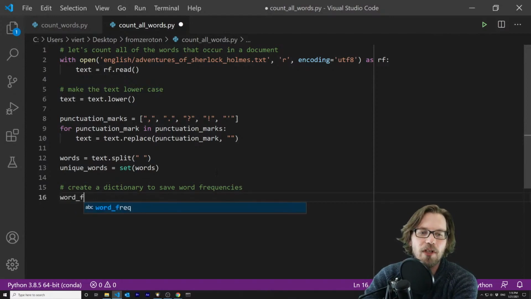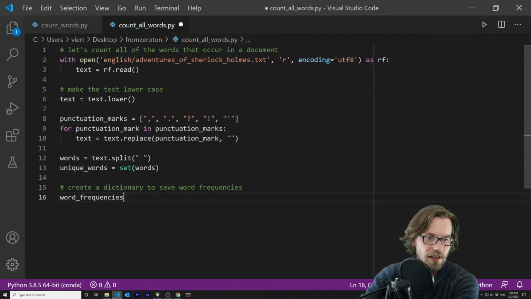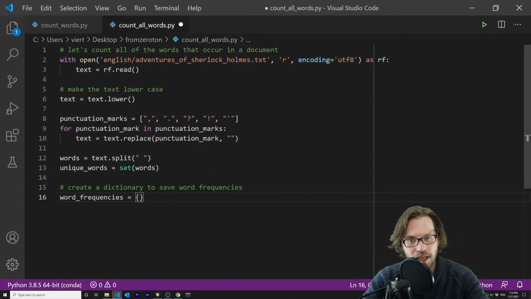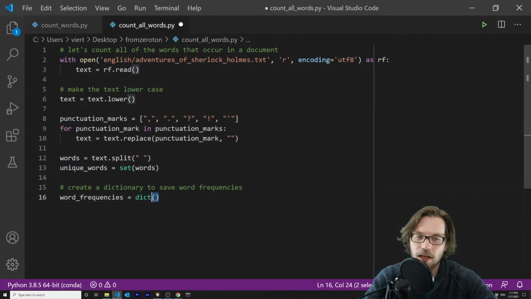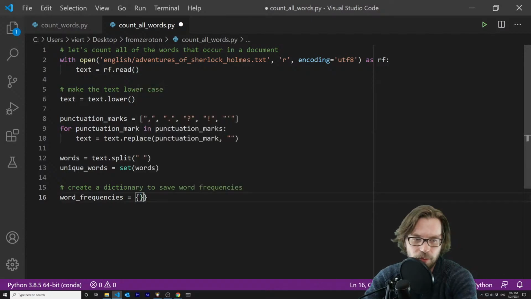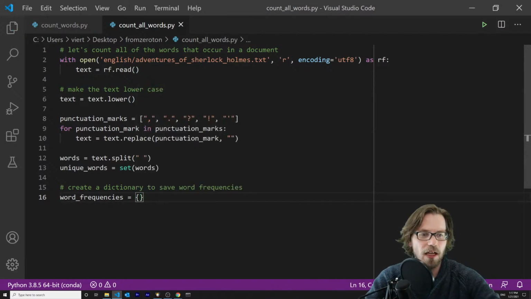And I'm simply going to call it word frequencies. And this will equal an empty dictionary, which I create with these curly brackets. Alternatively, I could just say dict with parentheses here. Functionally the same. It's just a little bit faster to type curly brackets.